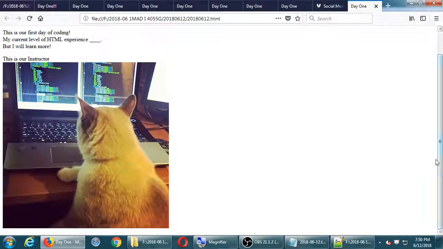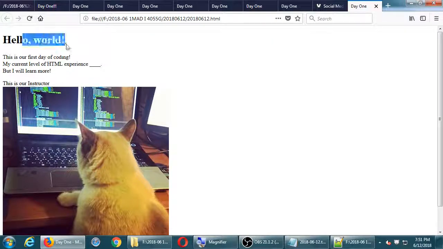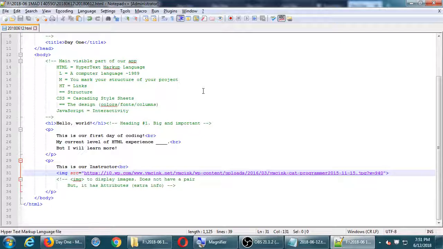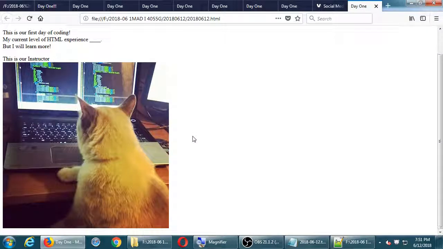I want a big name title up here. I want a couple paragraphs over here. I want a picture. It's the structure. It's the purpose of the HTML. The details of colors and alignment and the icing on the cake, that's CSS.